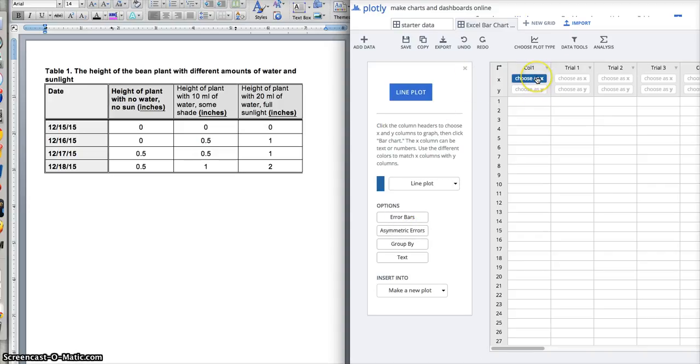Now let's choose our x-axis. If we want to show change over time, the x-axis is going to show the date. So let's fill in the dates here. Put 12/15/15, 12/16/15, 12/17/15, and 12/18/15. Alright, so that's going to be the change over time. Each day, what is it going to look like?